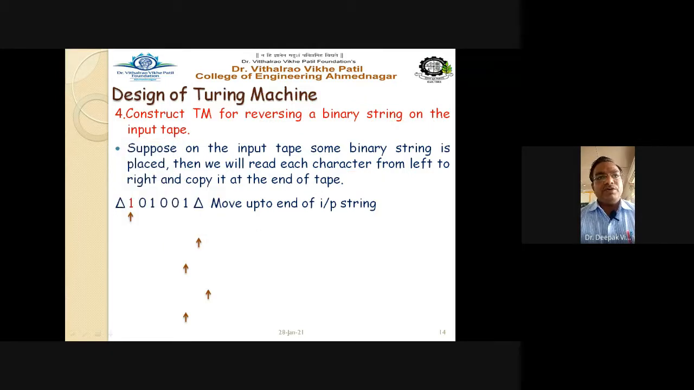So let us see here. String is given, 101001. Now observe the string carefully. 101001, the capital delta on both ends. So move up to the end of the input string. Directly skipping all in between, the head pointer is now pointing to the last capital delta, that is nothing but the end of the string.